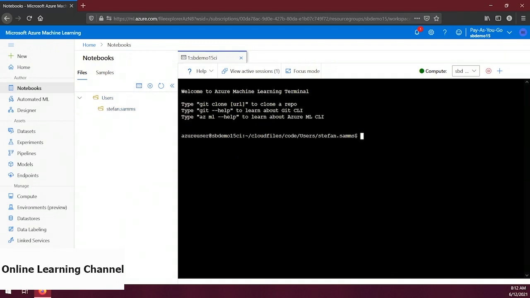So let's type a git clone command. Let's type the following: git space clone space https://github.com/MicrosoftLearning/mslearn-dp100. Perfect. Now what this command does is clone the DP-100 sample repo from Microsoft into our notebook files. So let's execute this command and wait for it to complete.